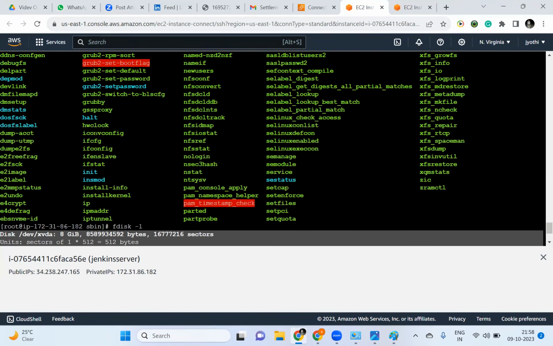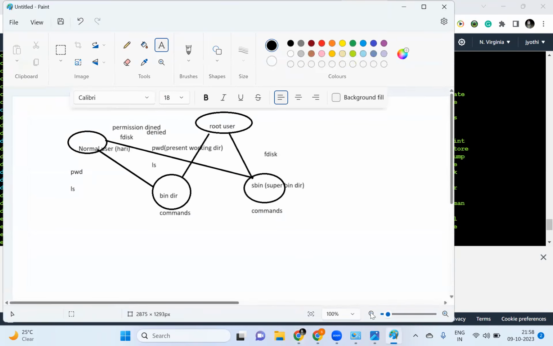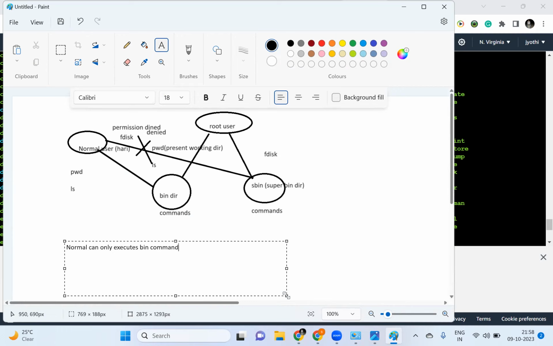Whatever commands are in the sbin directory, those commands will be executed only by the root user. They will not be executed by the normal user. A normal user can only execute the bin commands. Only the bin commands.